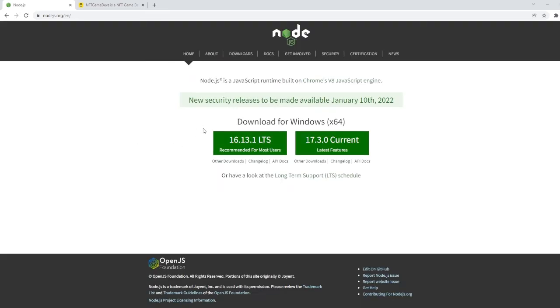And you're going to want to make sure that you download the 16.13.1 LTS. If you download the 17.3, it's going to give you some issues with your deployment, and we won't be able to assist you with those in this video. So we're going to go ahead and download the 16.13.